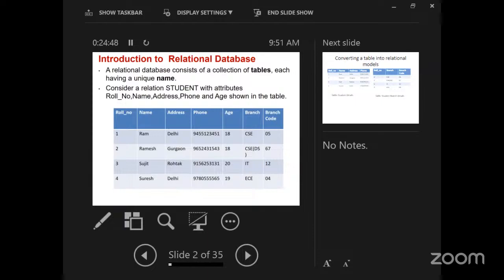What can be multiple? Next, what is the relation?